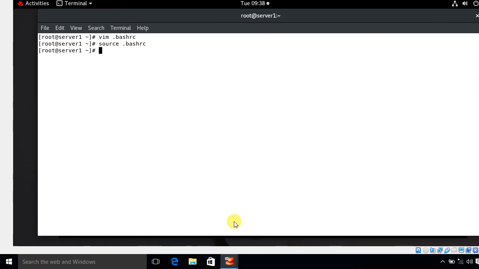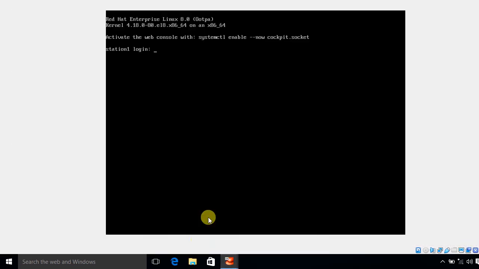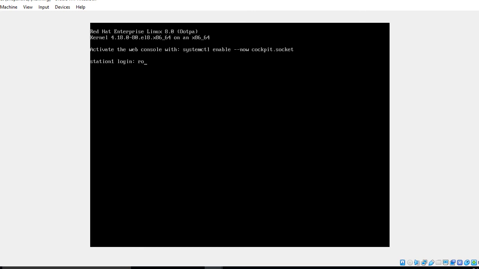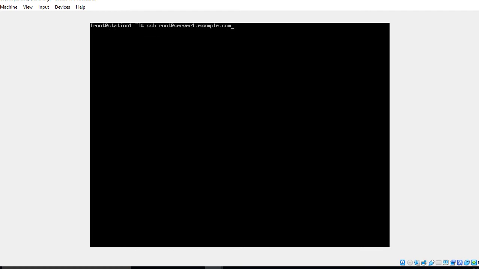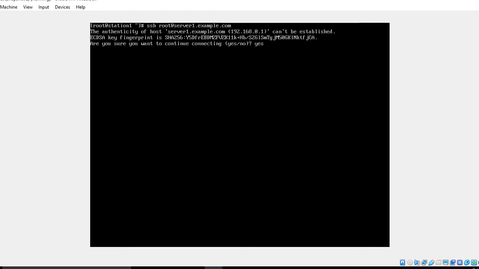So I go to my client machine. This is my second trusted virtual machine, and this is station 1. I log in with the root user first. Okay, I log in, and from here I try to SSH to the root account of the server 1 machine. So I say ssh root@server1.example.com. Okay, I press enter, go with the fingerprint authentication, say yes, and give the password.